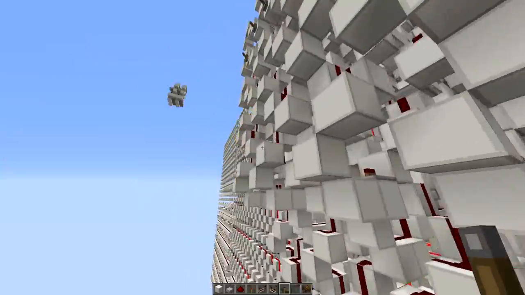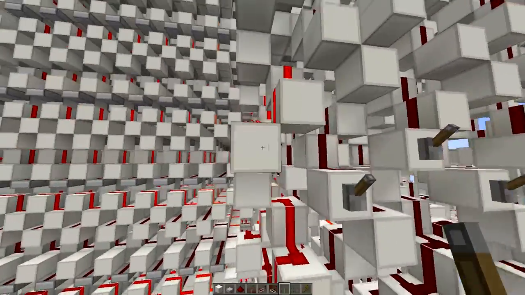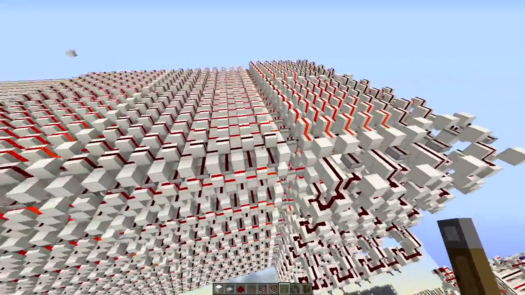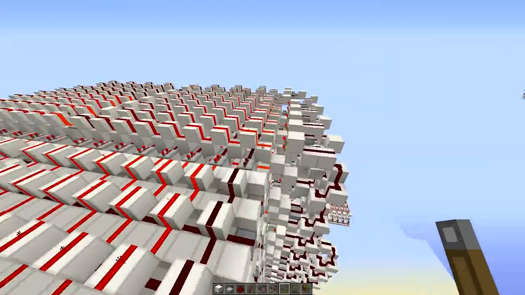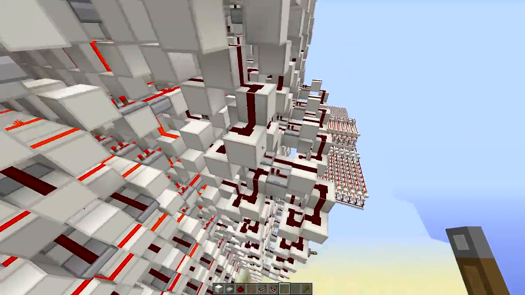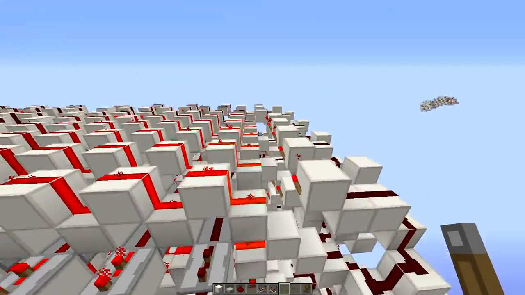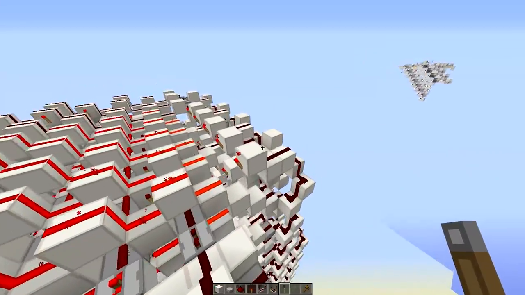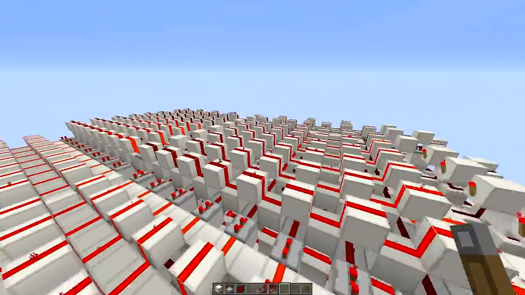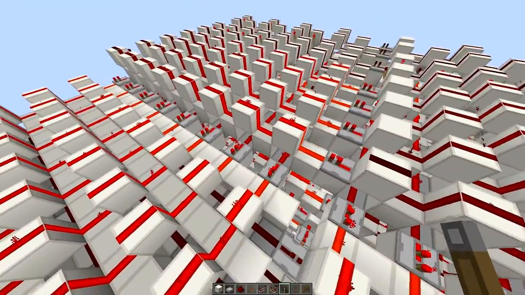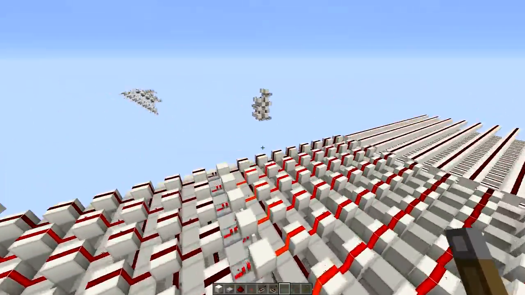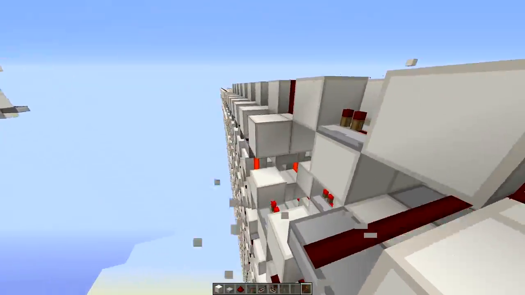I hate useless blocks. Okay, circles there. So this is the same for each level, by the way. So this takes 1, 2, 3, 4. Or we could do 1, 2, 3, 4. Then there's 5, 6, and an output.